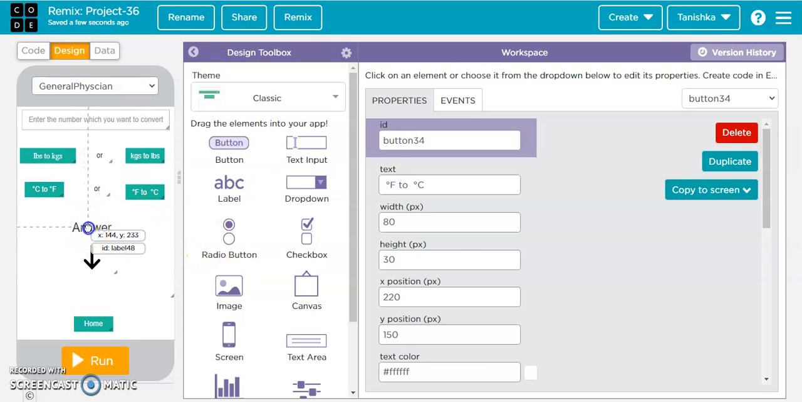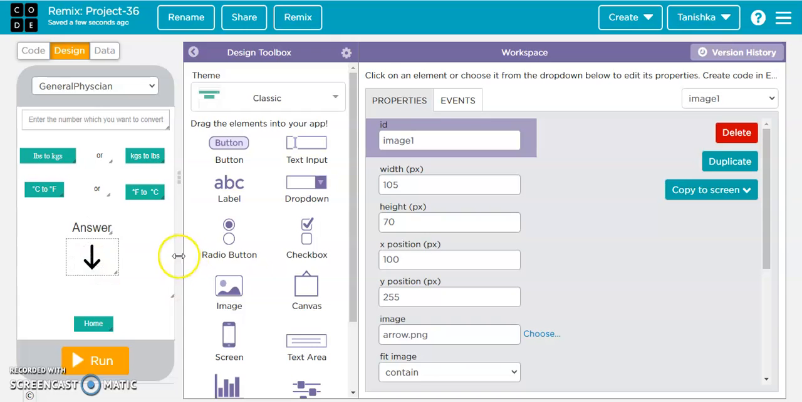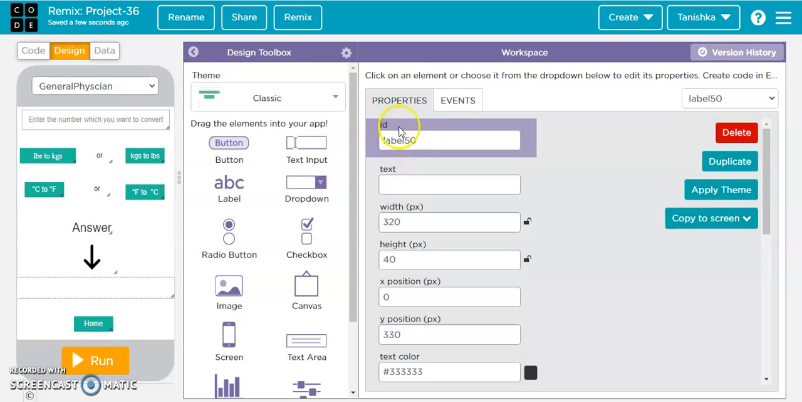And then I have a label. The label's ID is label 48 and the text is answer. I also have an image over here. It's an arrow image and the ID is image 1. And I have a blank label over here. Its ID is label 50 and it is a blank label. And also I have a button. Its ID is button 2 and text is home.